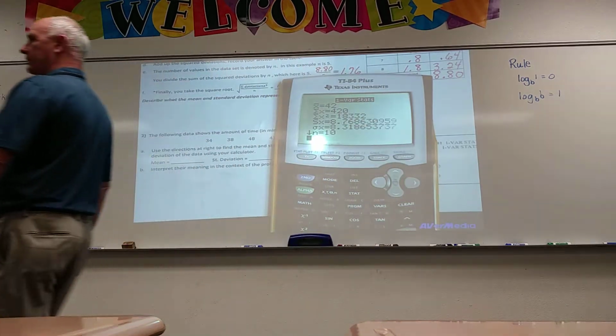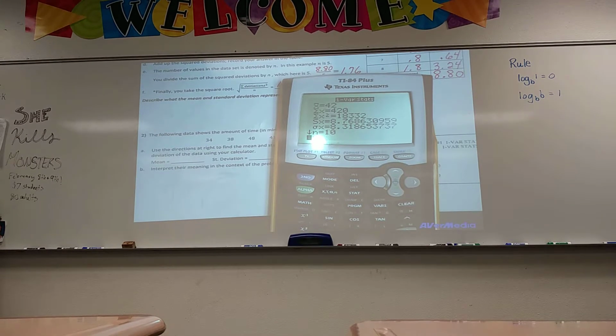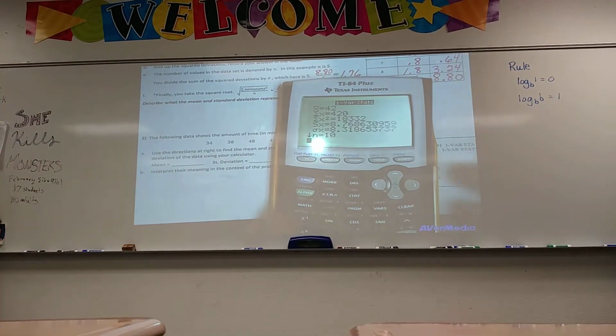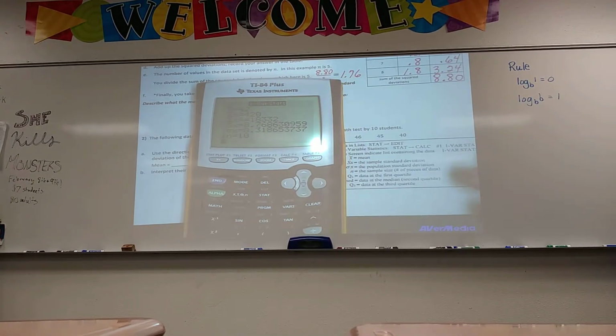It'll give you the mean, it'll give you the median, it won't give you the mode. It'll give you the standard deviation. It'll give you a few other things too. So when we look at this, we say, Mr. Calculator, please tell us what we need to know about this. And so here's what we find.